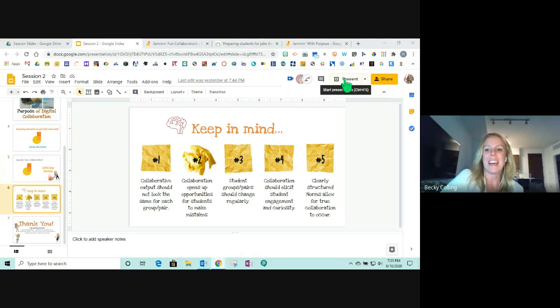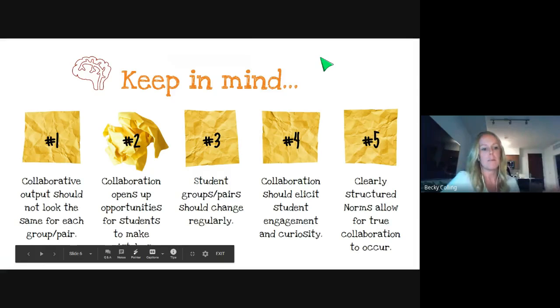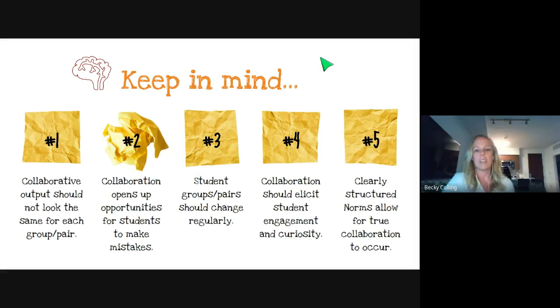All right, while you're doing that, we are finishing up now. I've got about 1 minute, so a few key things to keep in mind, and I'll share the slide deck too. A few key things around collaboration is that output should not look the same for each group. So if you're doing a Jamboard and you have students working in groups and they turn in their frames and every frame looks the same, that means it probably wasn't collaborative, but they followed teachers' step-by-step directions, because true collaboration should lend itself to a variety of different responses. It should open up opportunities for students to make mistakes.